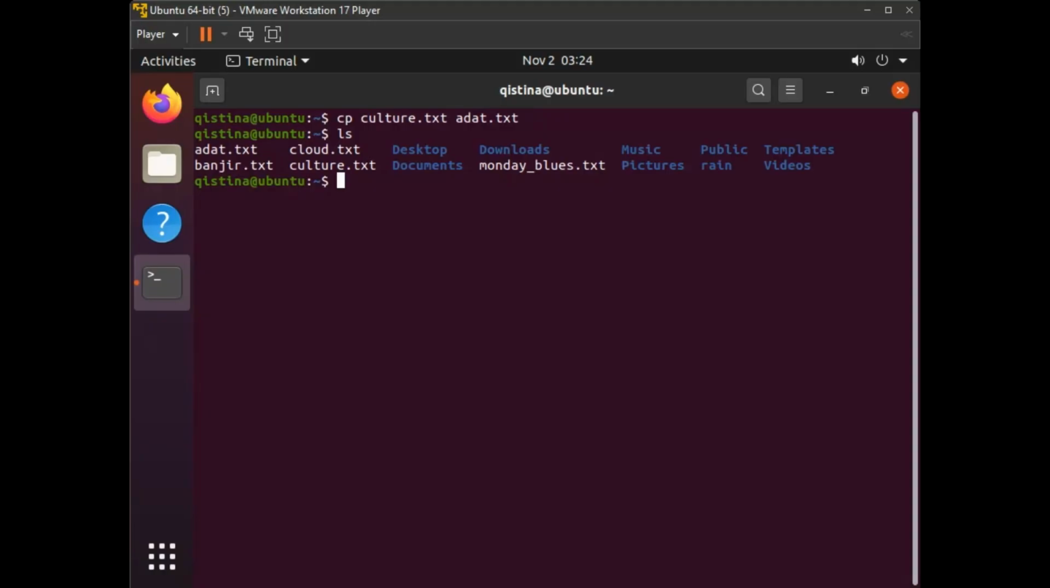Next, I'm going to rename a file using the mv command. MV stands for move, but it is also used for renaming files. So I type mv add.txt and next, maybe food.txt. I'm going to press enter. This changes the name of the file from add.txt to food.txt.